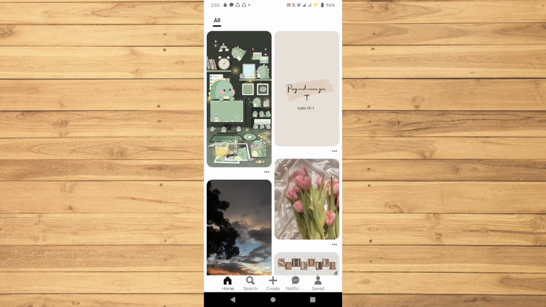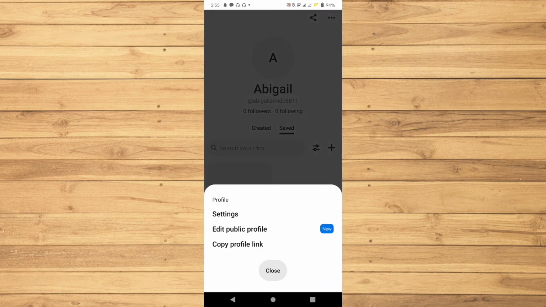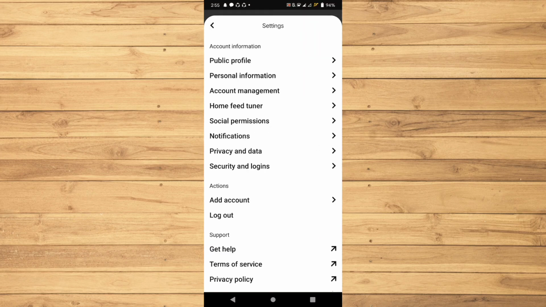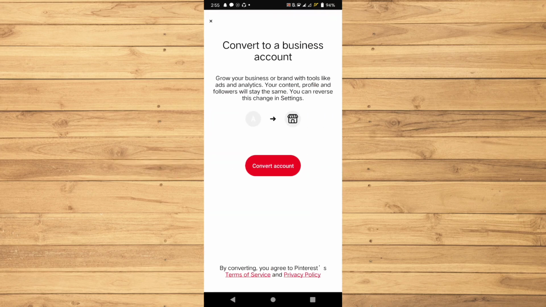So in here, click on the save icon at the bottom and then click the three dots on the upper right and click on settings. So in here, we need to convert our account to a business account. So click on account management, press on convert into business account, and then click on convert.